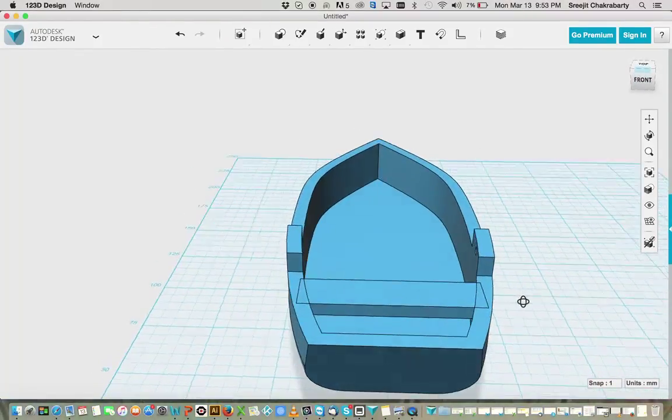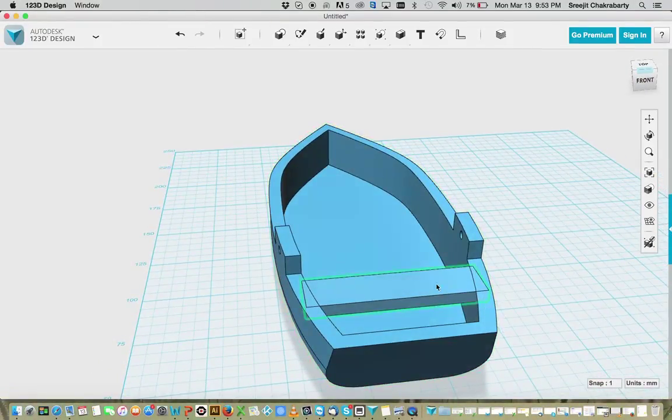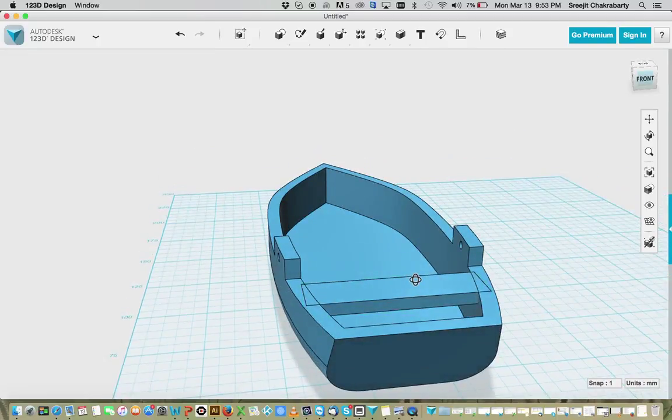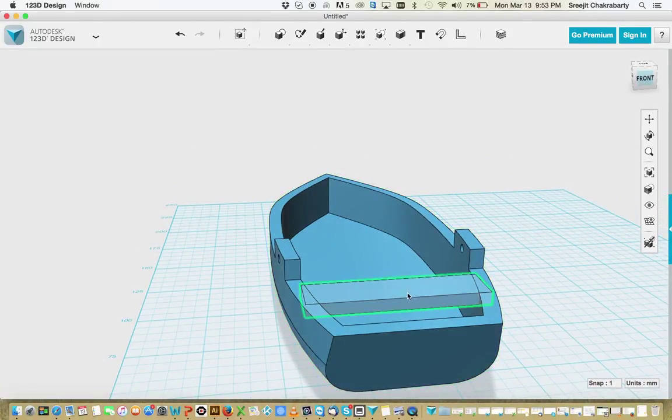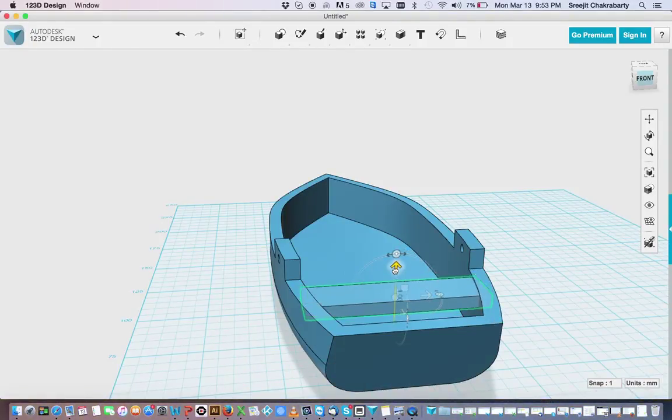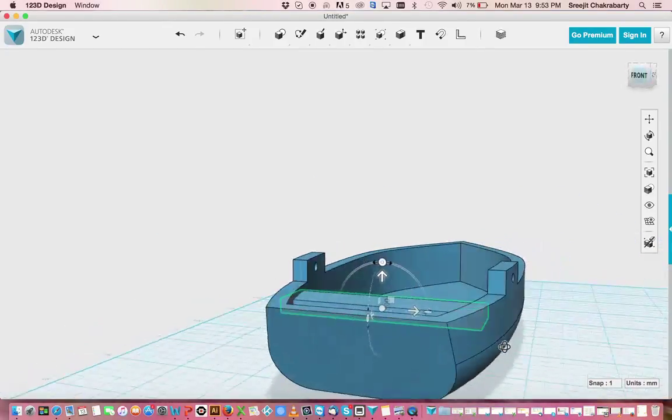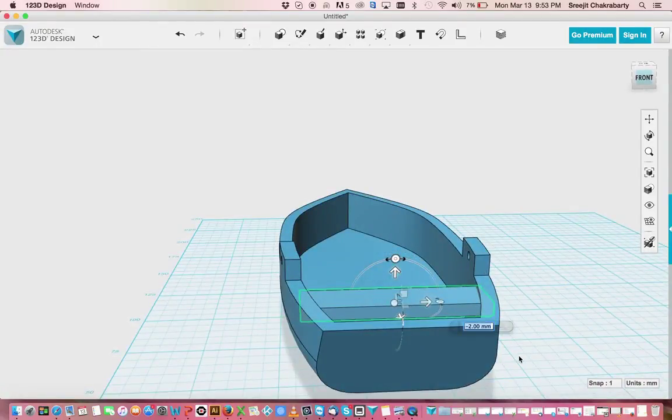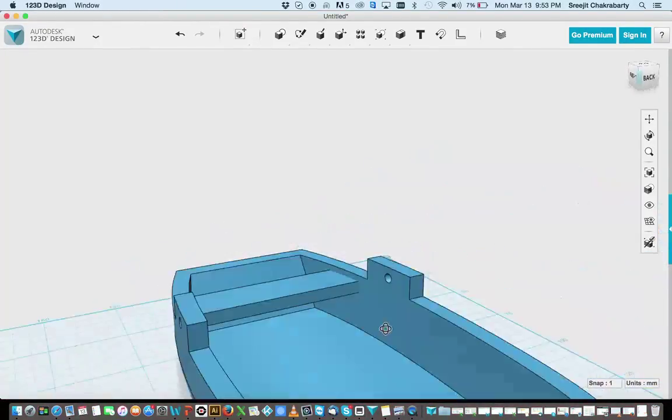The next step is to simply put this seat a little bit down. I don't want it at the surface, so click on it and then move it a bit down so it goes inside my boat. Make sure it doesn't come out from the other sides, and then you click enter. And this is how your boat should look.